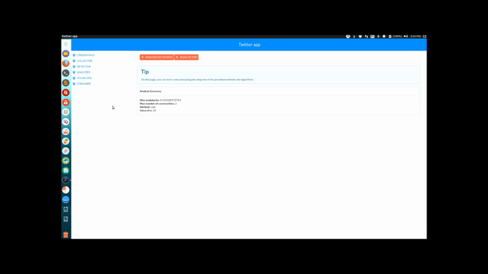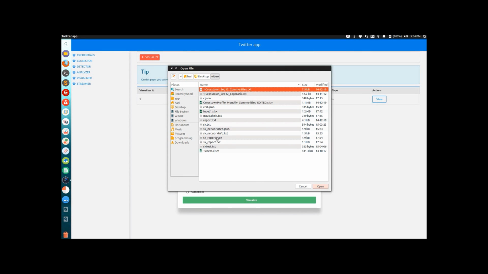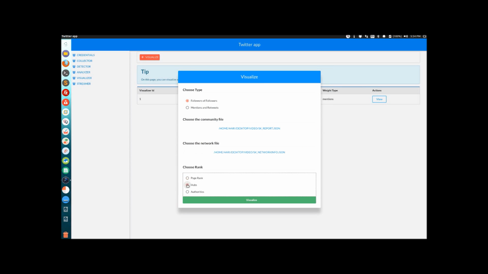So if I go back to the visualizer now, I will be able to visualize the follower network which I formed. This time I choose the file along with the analytics, which is a JSON file, and also the second aspect that I can add to my network is the level of importance of nodes. The level of importance is introduced through three major metrics in this program: page rank, hubs, or authorities. So I select one of them, and then I'm good to go for visualizing.